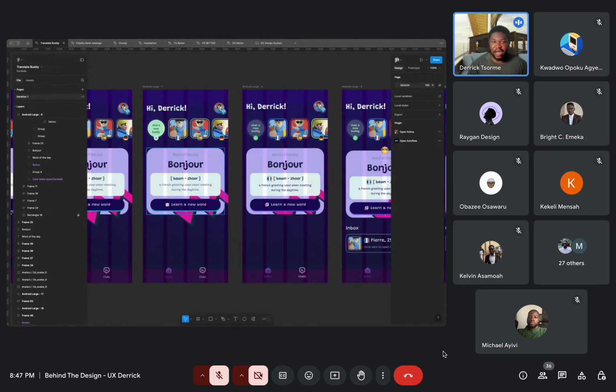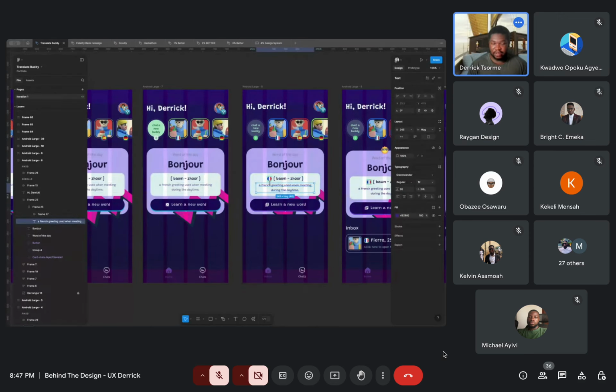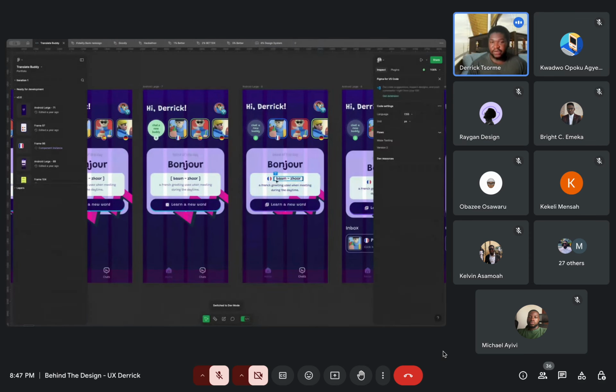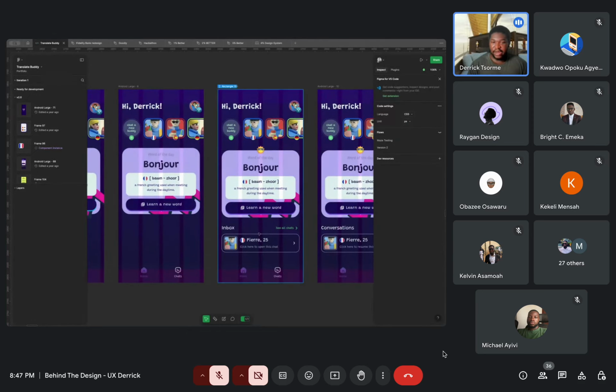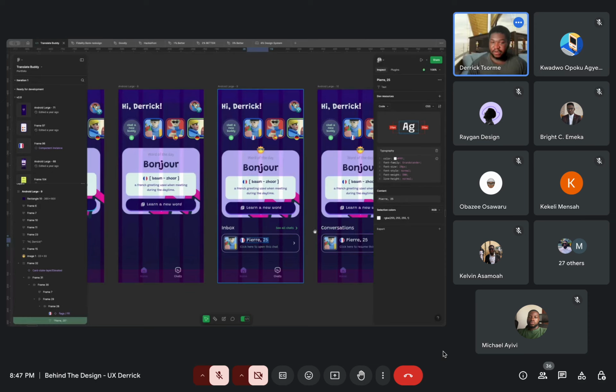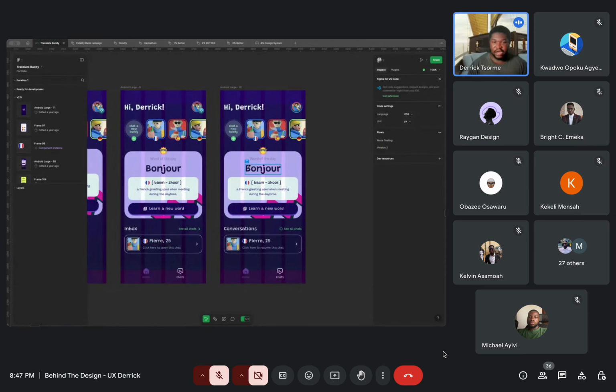So you see here, I have this. Then in this one, I added a flag just to make it different from this, right? Then with this, I added this section here for the inbox, right? Then with this, what I improve.